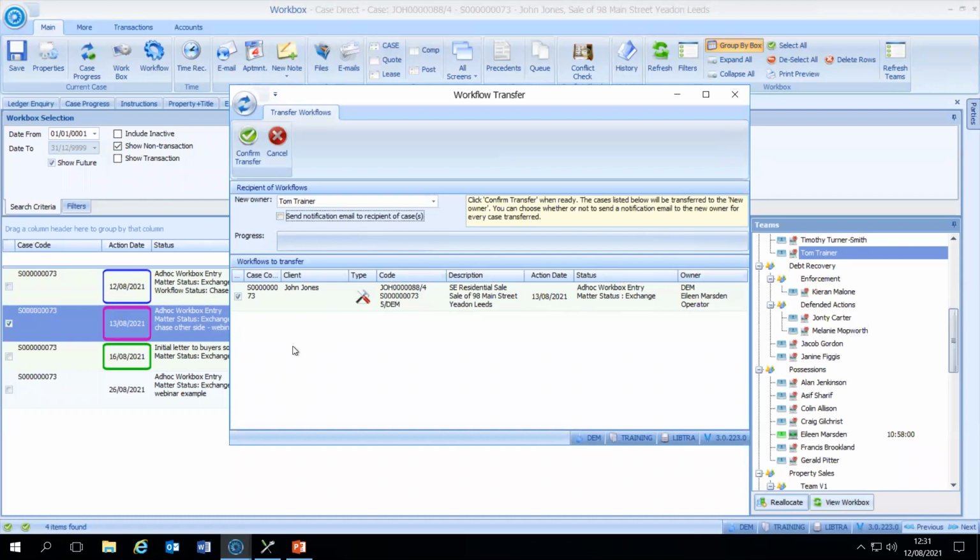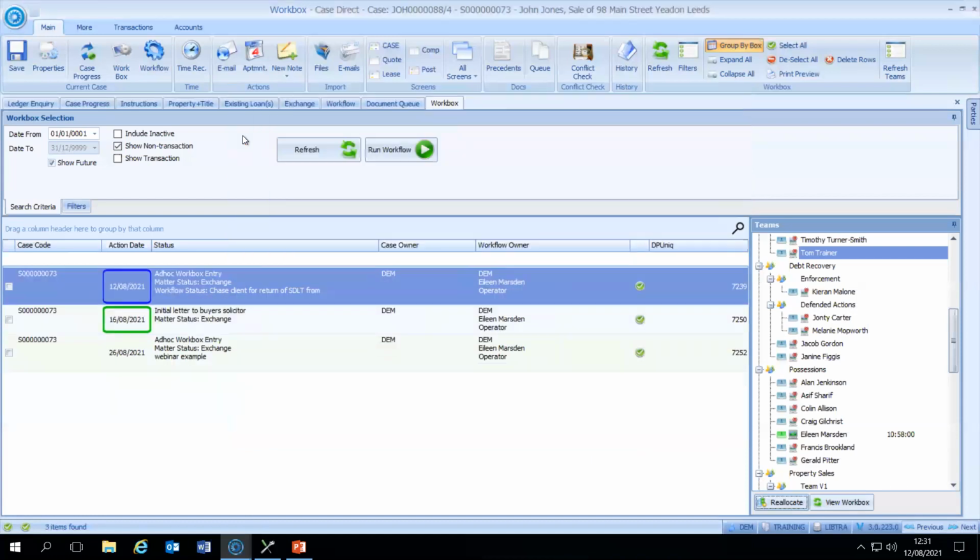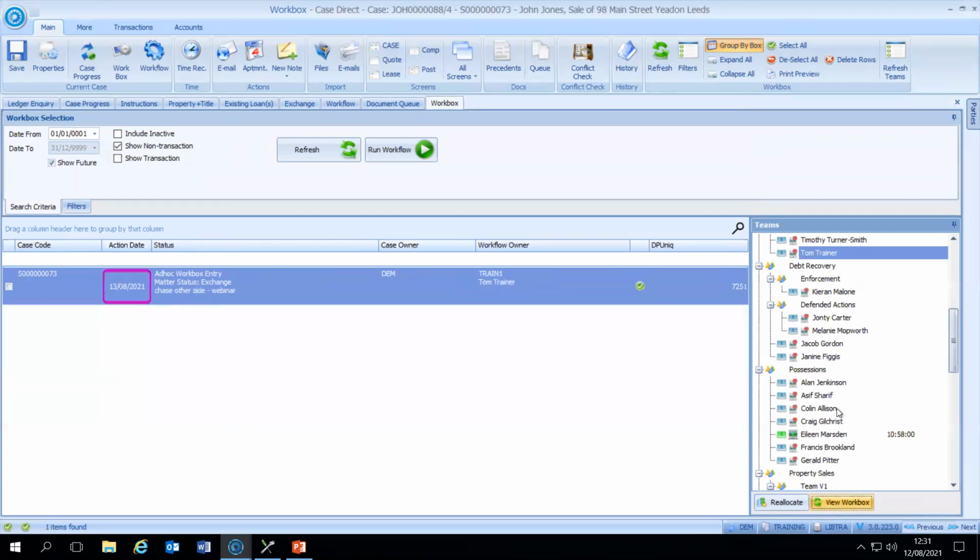I'm not going to attach anything this time, and I'm not going to send him the notification, but I'm happy to confirm the transfer over to Tom Trainer. So confirm the transfer, exports that across, and you can see it's now gone from my list. So he's had something reallocated. So when he comes in the morning, he can go into his workbox area and he can have a look. Tom Trainer's selected. I've gone into view workbox, and there's his entry. So he's now got something to do when he comes in tomorrow or later today, whenever. So that's how the reallocate and the view workbox button will work. You can obviously transfer that back.